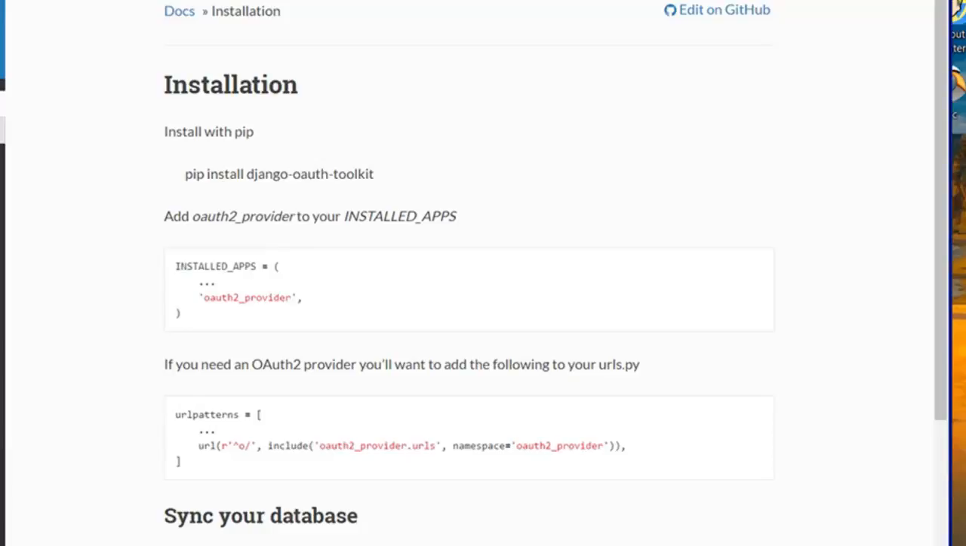It's not that. It's also not single sign-on. OAuth can be used with single sign-on, but it is not single sign-on. It is not authentication. So what we're going to do is we're going to set up OAuth. For Django, it's the OAuth Toolkit, Django OAuth Toolkit.